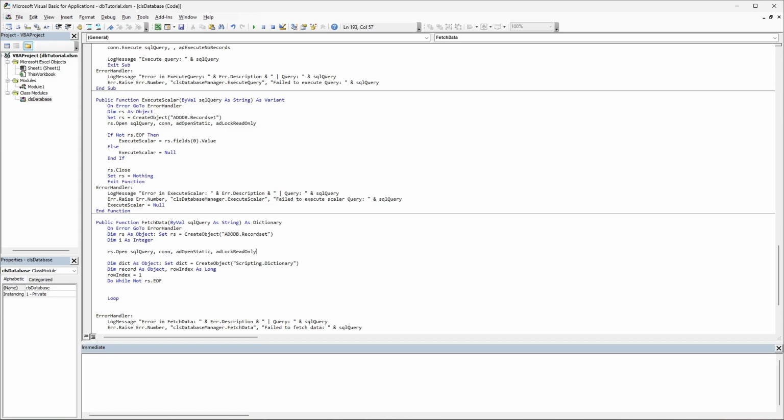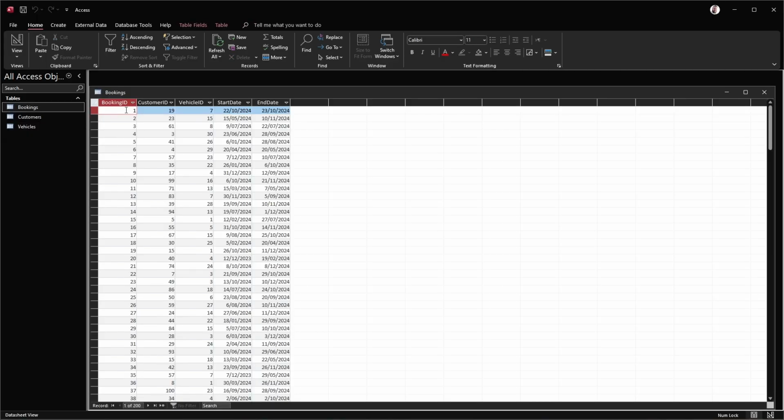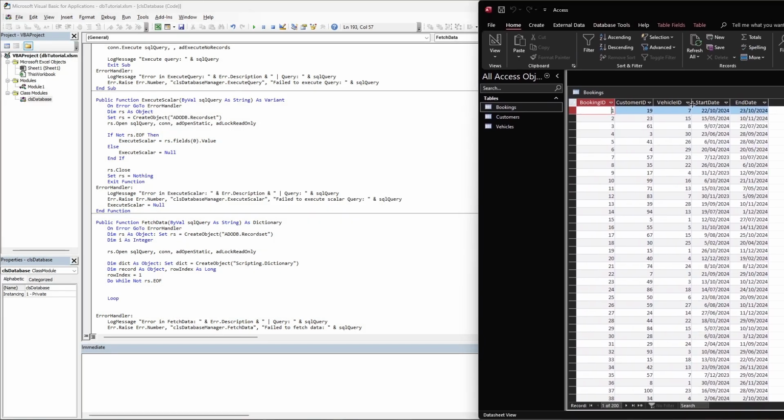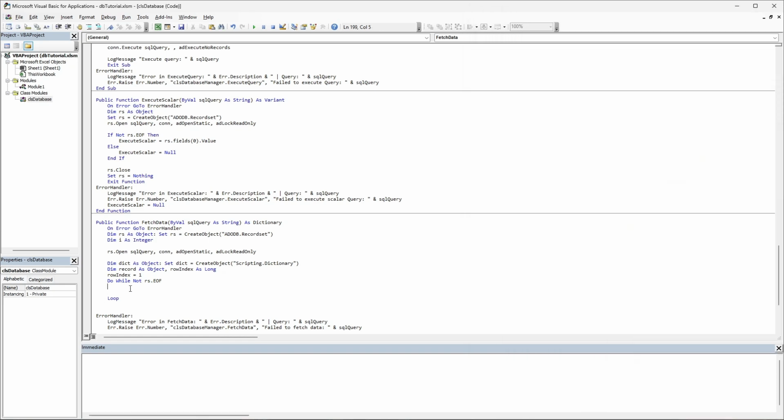So essentially how this looks is, say we're going to query everything in the bookings table. We're going to do a record set query, pull out everything, and then it's going to loop through each of these items. Now, each of these items, if we put that into a single dictionary, that's not really going to work that well. So what we're going to do instead is create a new dictionary for each different row or each different record.